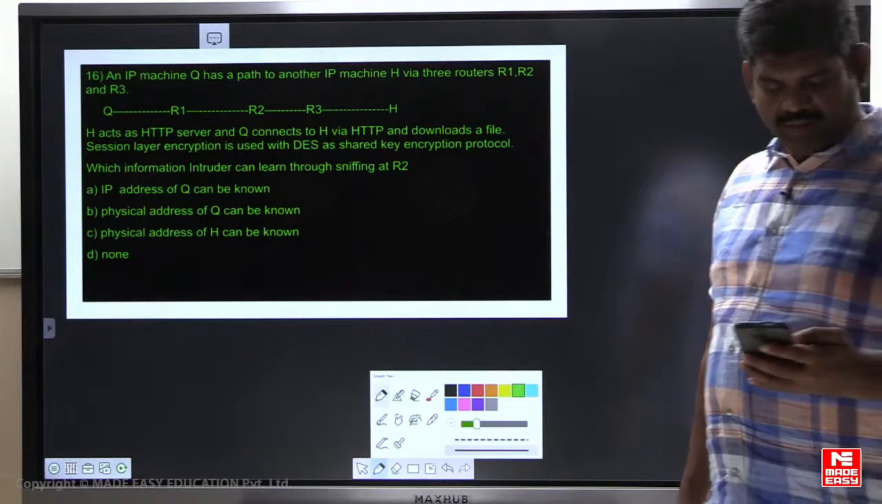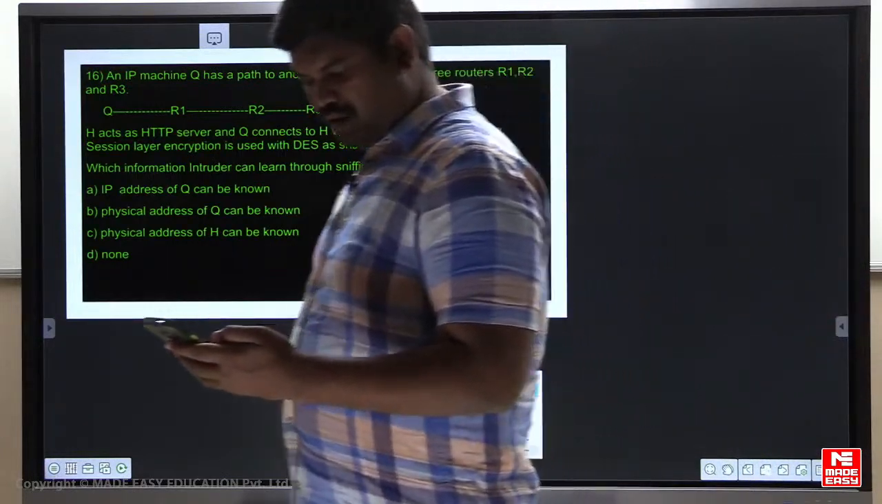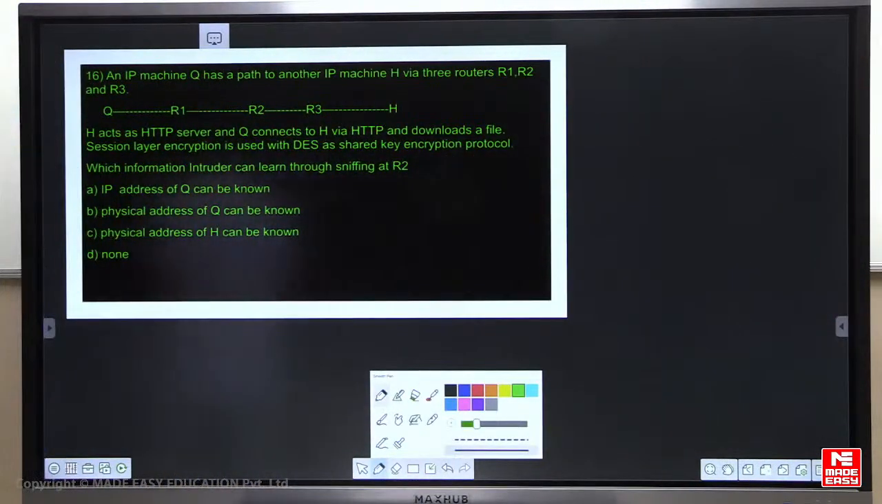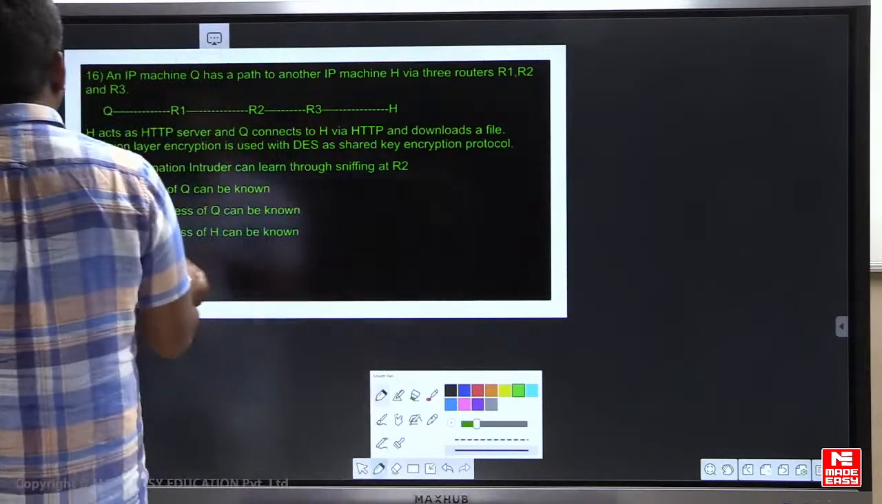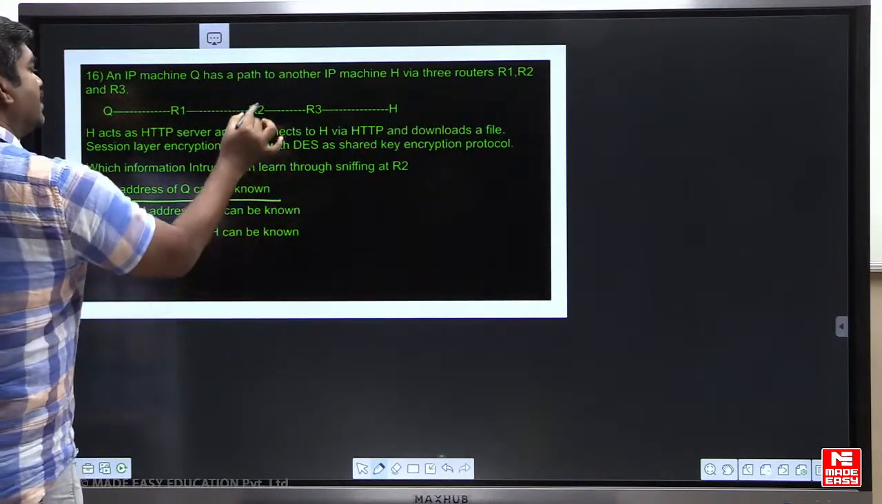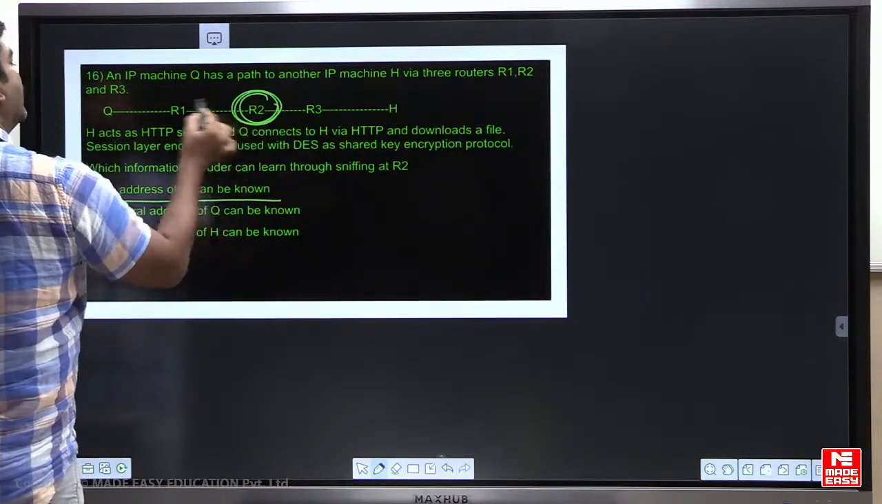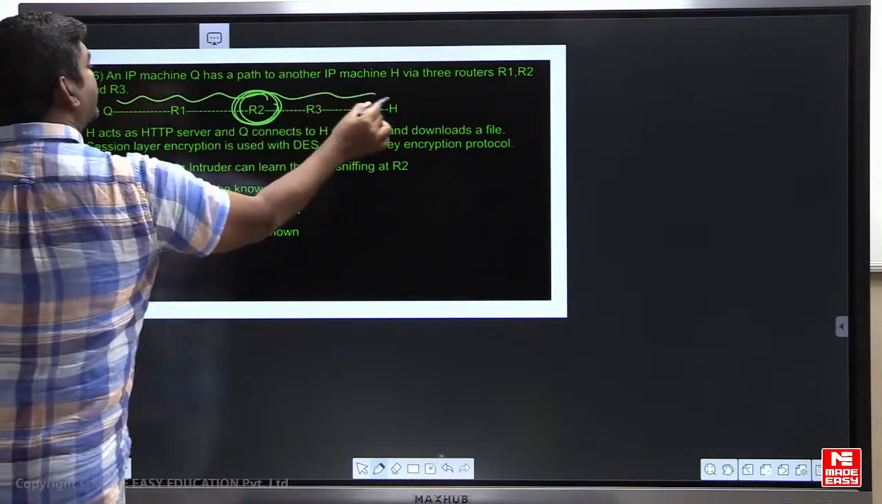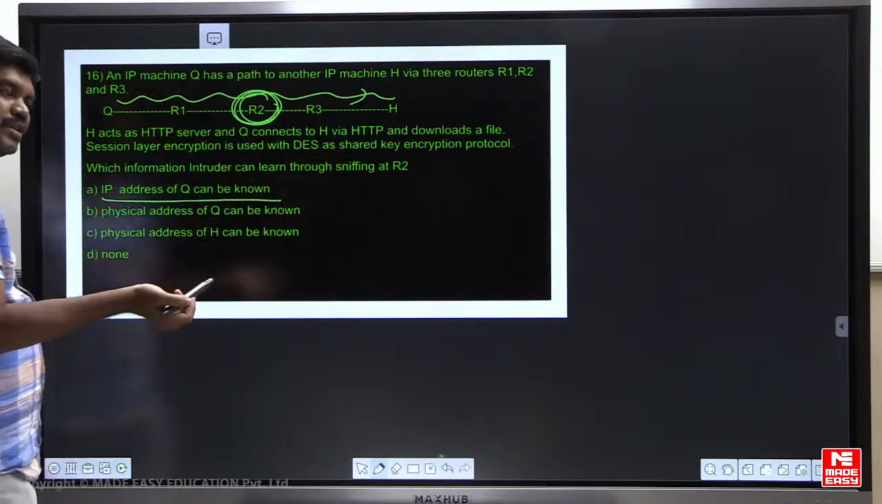Yes, Kajal, correct. Pratik Singh, Raman Singh, Kundan Kumar, everybody is telling it. Now here is the same question. See, IP address of Q can be known. Yes, it is true, because the intruder is snooping at this point, and whatever packet you send end to end, source IP and destination IP will not change.